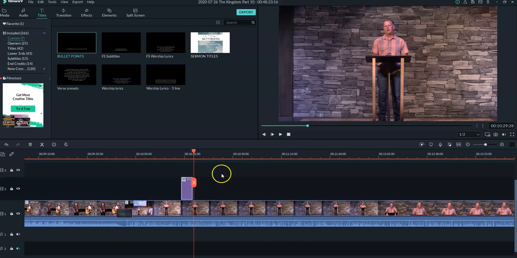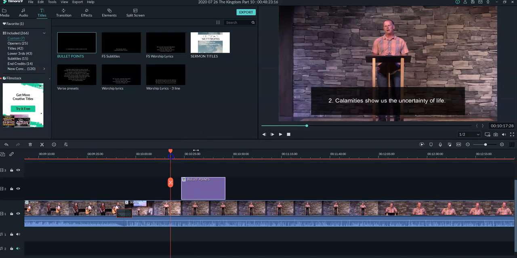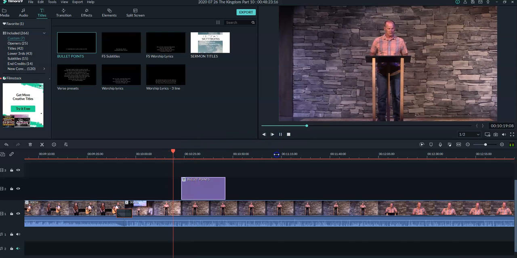And then it fades in and fades out. Now if he's talking about a point for a little while longer, you want to leave it on the screen a little longer, you can highlight the left or right edge and drag it forward in time if you want so it stays on the screen longer. And so then this will look like this instead of going away so quick.